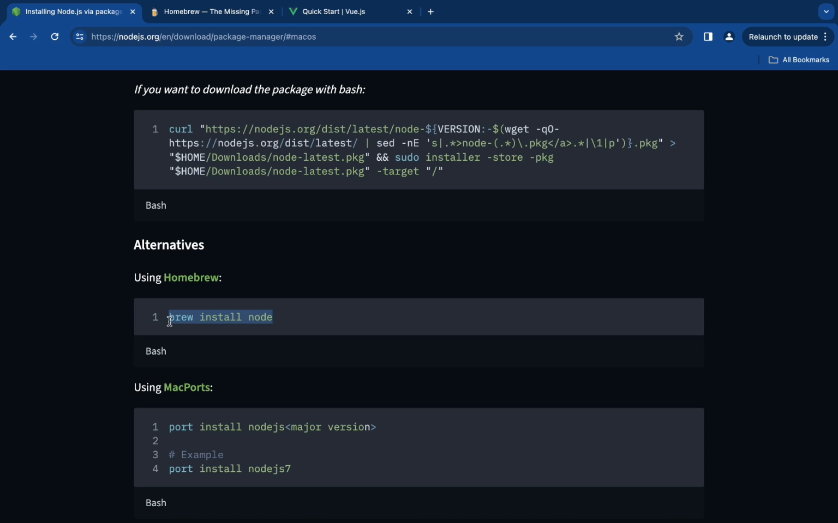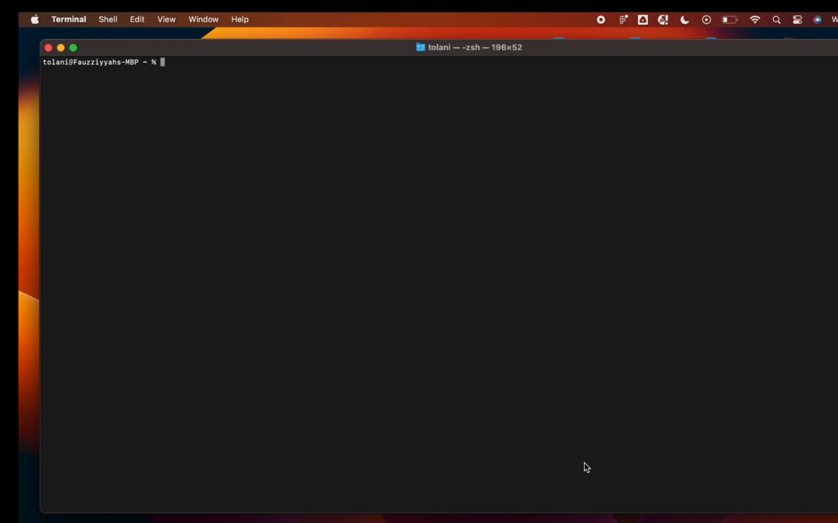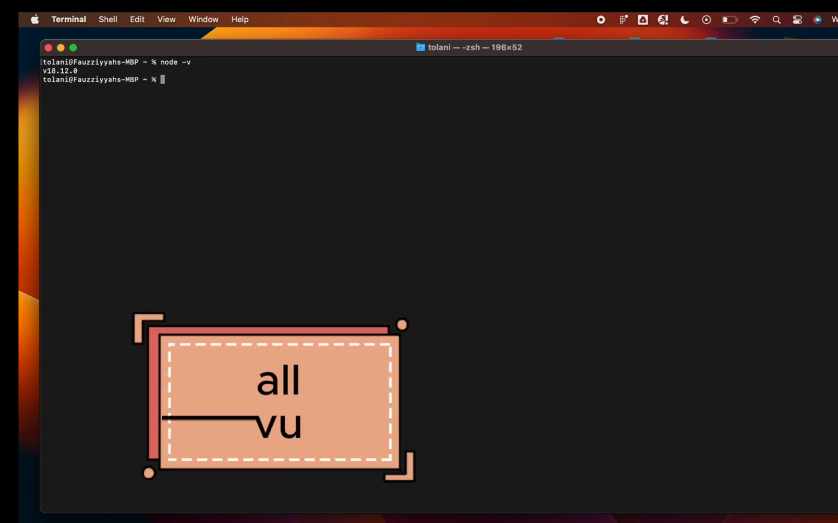So the next thing we're going to be doing, okay, I already have Node on my computer. I can show you. To check the version of Node that I have on my computer, I just type this command, and I have version 18.12.0 installed. So the next thing we want to do from this outline is installing the Vue CLI on my system.